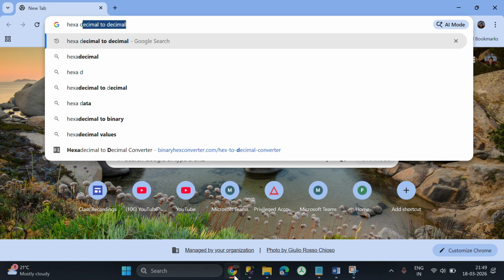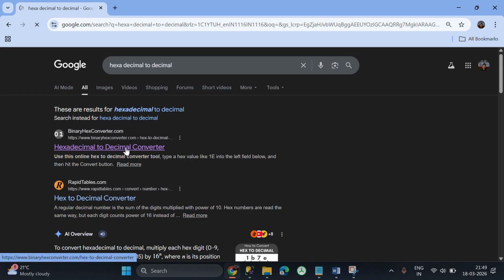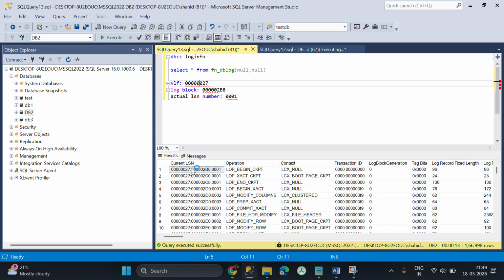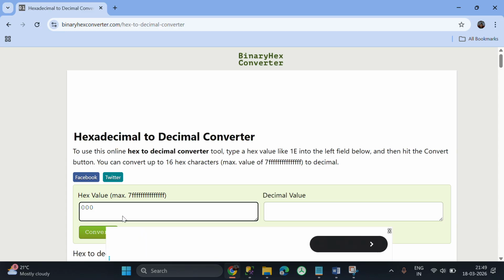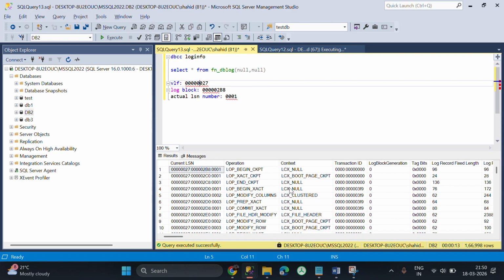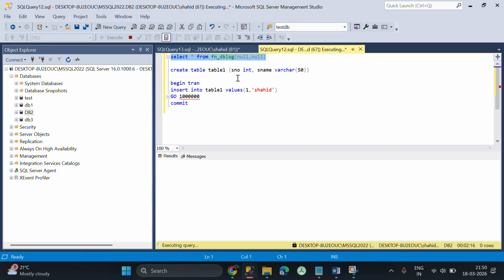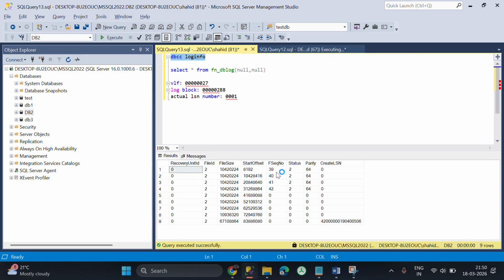Hexadecimal to decimal. If I give this value, 0000027, and convert it, we get the decimal value 39. So the file sequence number here is 39, and this belongs to VLF1. We can tell like that.